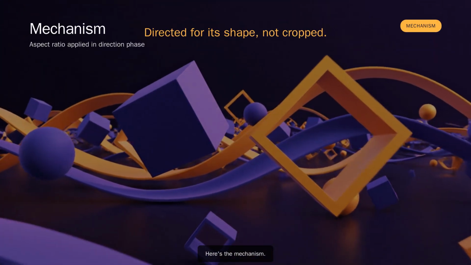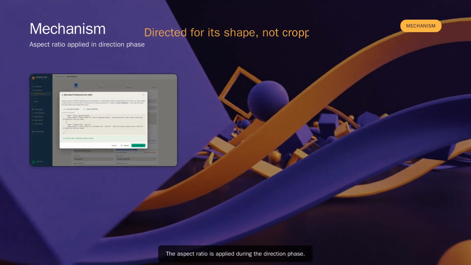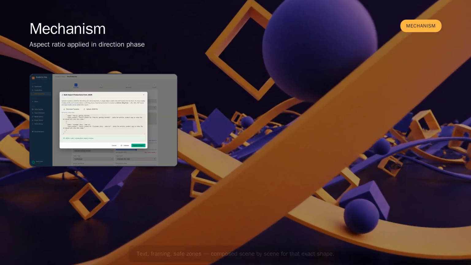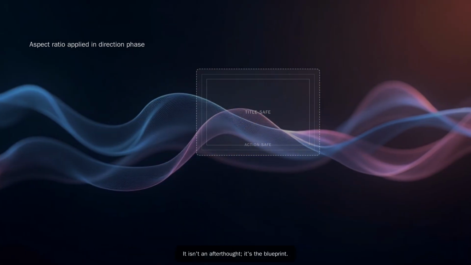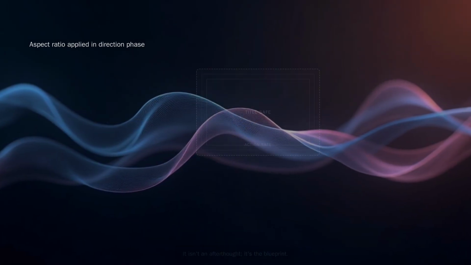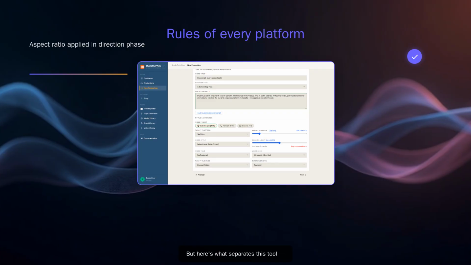Here's the mechanism. The aspect ratio is applied during the direction phase. Text, framing, safe zones, composed scene by scene for that exact shape. It isn't an afterthought, it's the blueprint.